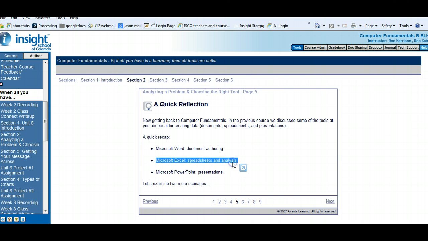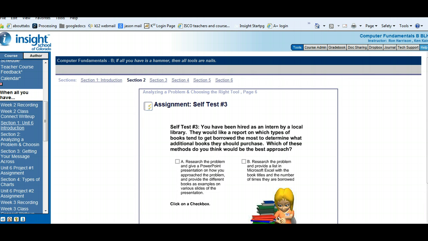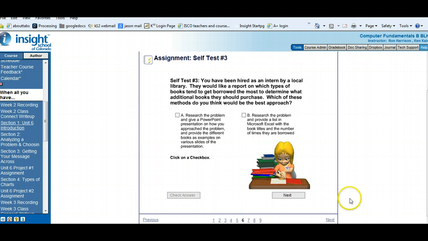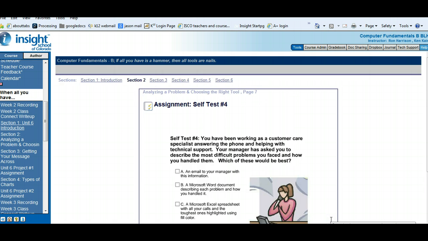So Excel, spreadsheets and analysis, and that should say number analysis, I think. And finally, Microsoft PowerPoint is used for presentations. So those are what the 3 Office applications are usually used for. So a couple more self-assessments here, see if you can figure out the answers to those.